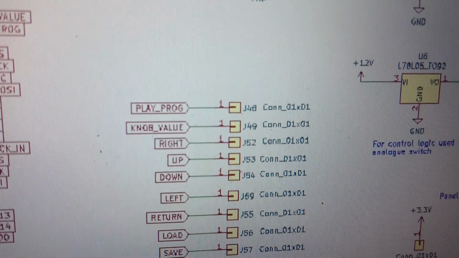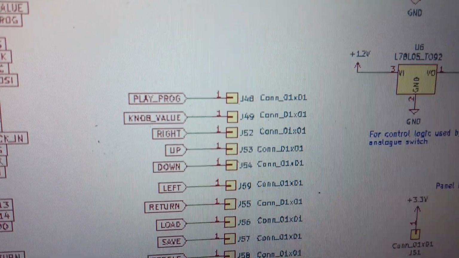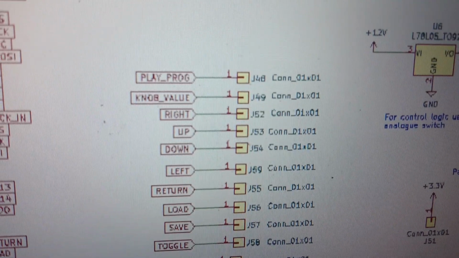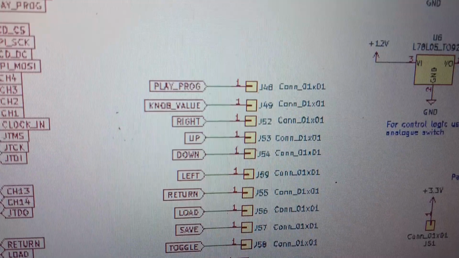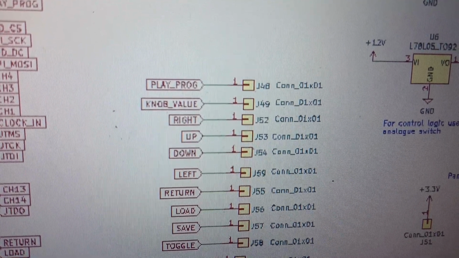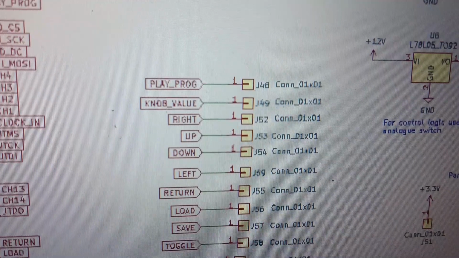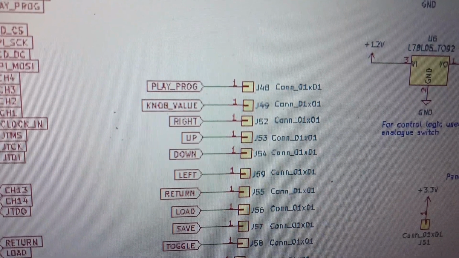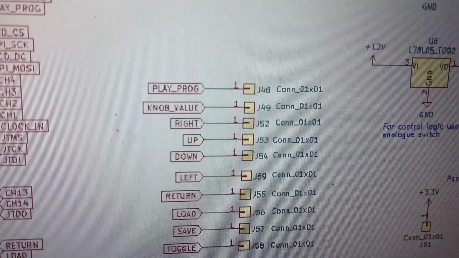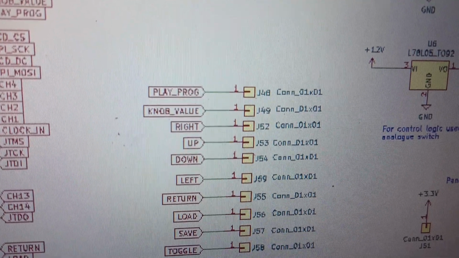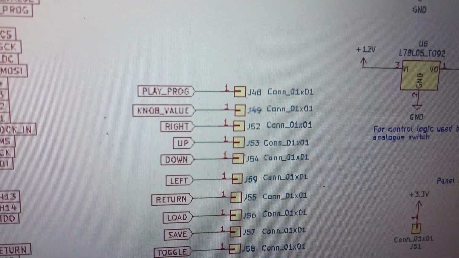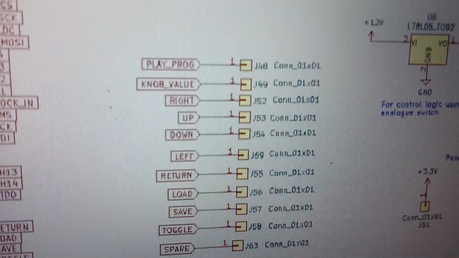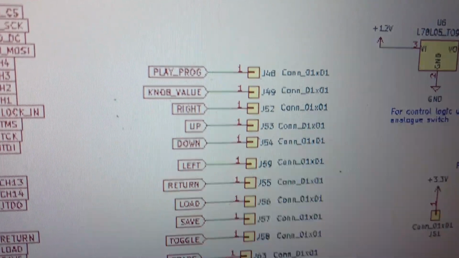So we've got play program, so that changes the mode from play to program mode. Knob value, that controls the beats per minute or fast forward when we're in program mode, so that enables us to move around the grid faster. Instead of moving one grid square right, left, up and down, we can go, I think I've set 8, 16 and 32 steps instead of one. Also we've got move right, move up, move down, move left.